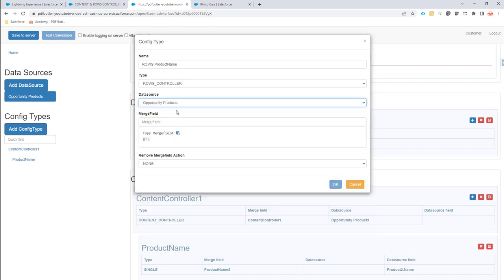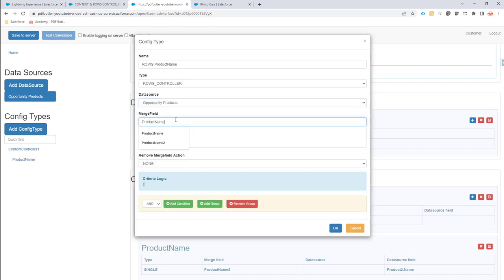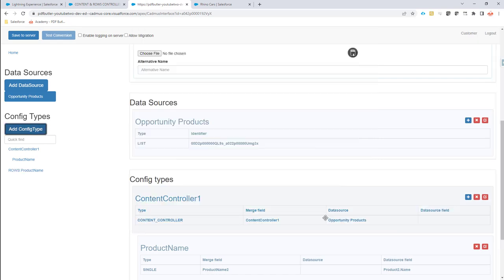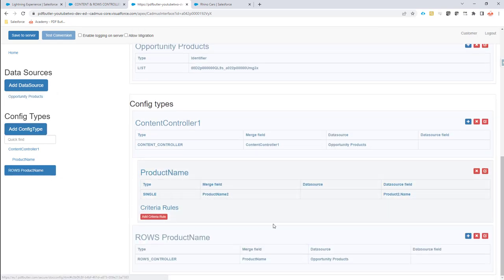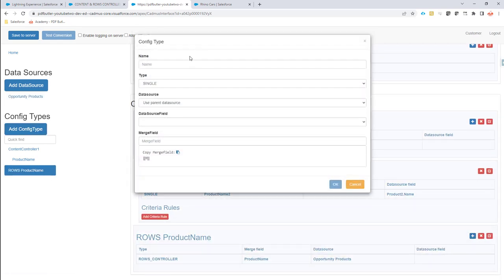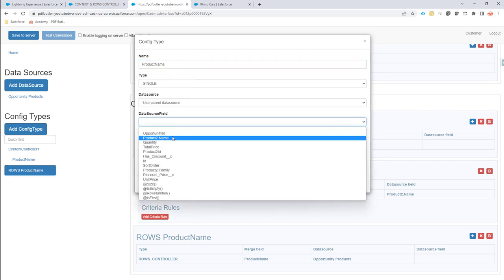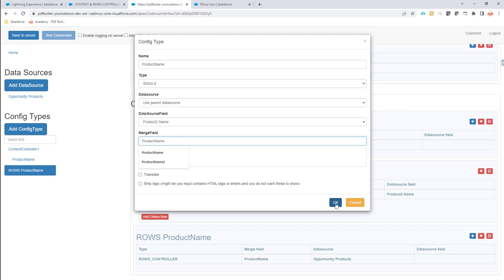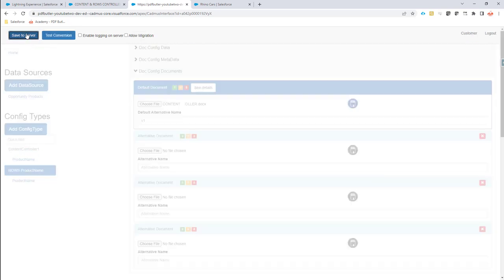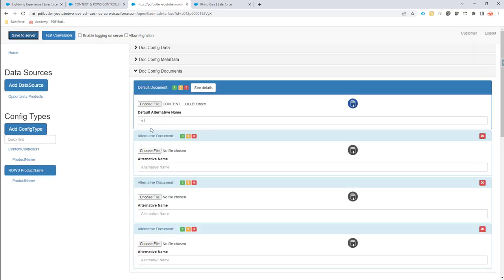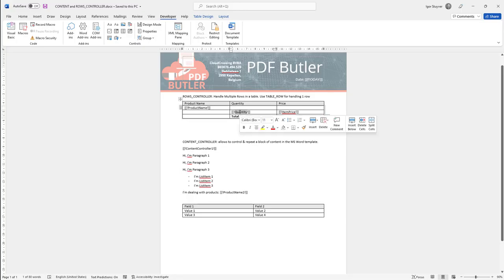Select the data source opportunity products, the merge fields. In this case, I want to reuse this merge field, so I'm going to leave the remove merge field action set to none. Okay, now I'm going to create a child of type single here to fill in the product name, and then the merge field. Okay, let's already save this. So this is not a problem, and now I'm going to add all the other fields as well.